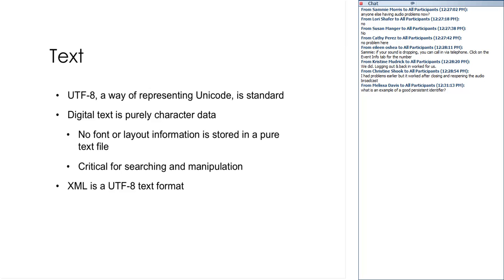Remember that digital text is purely character data, so a digital text file says nothing about font or layout information. So whether it's in Times, Frutiger, Arial, Helvetica, those font files are actually separate pieces of digital information. Text is just the text. And it's critical for searching and manipulation, right? So when you do a text search, this is what the computer is looking at and indexing. Without that, an image of a page is just an image of a page. It's only once you have text that you can actually begin to search and manipulate.